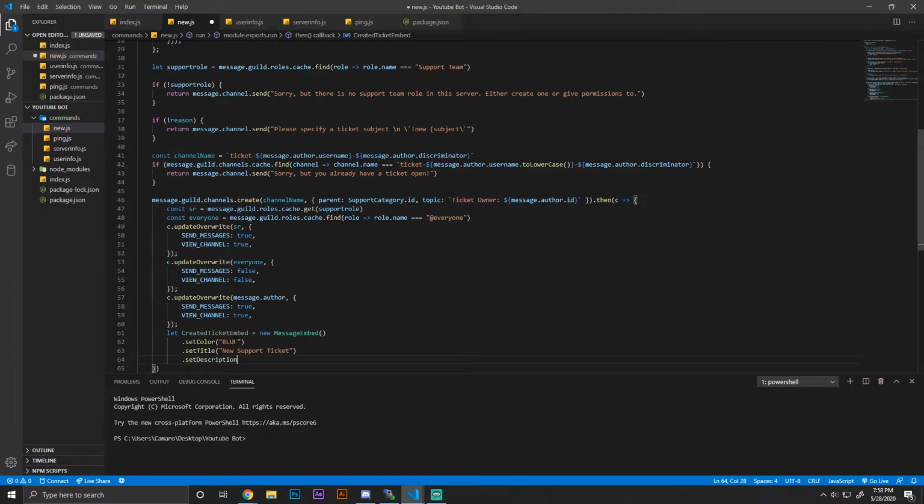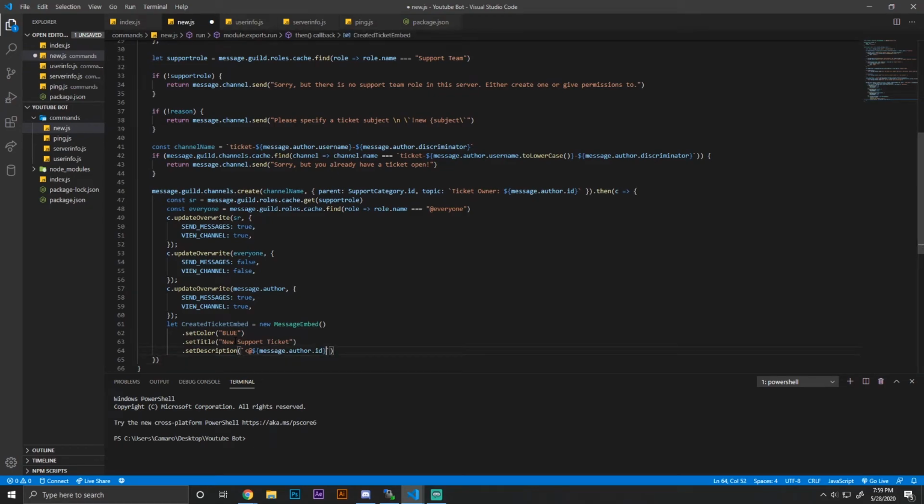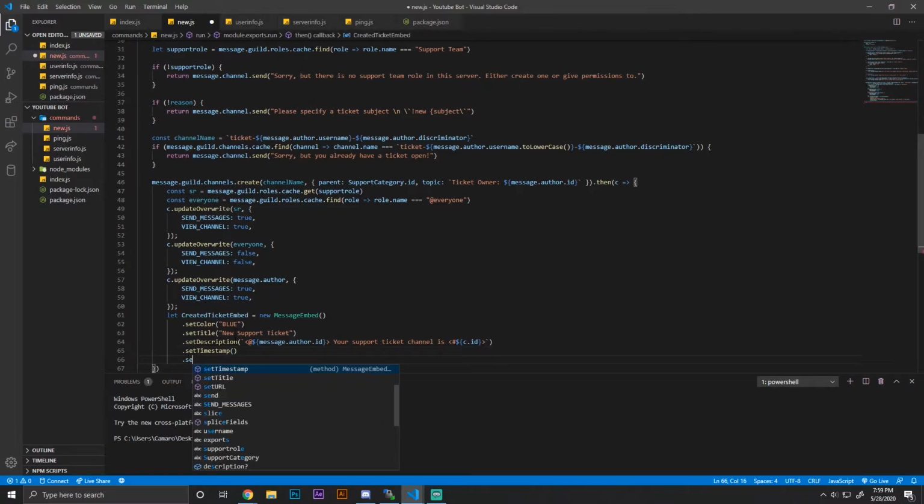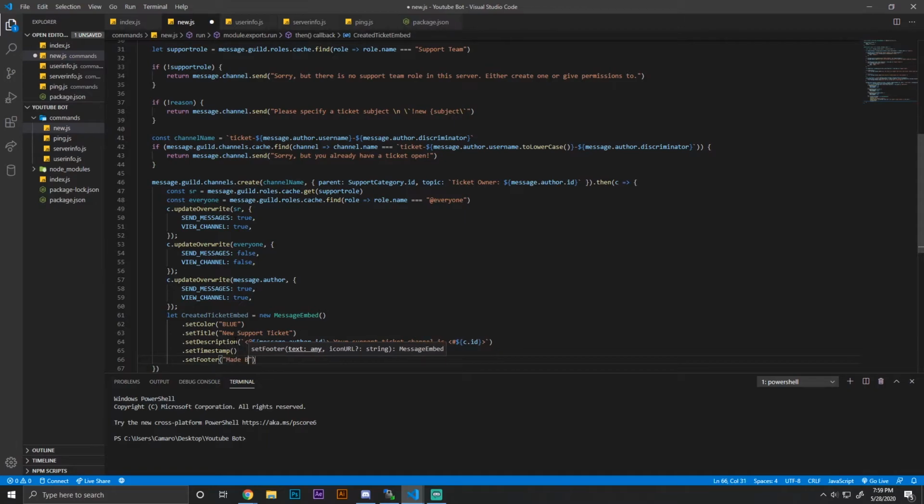Then .set, and we're just gonna do, gotta make sure you put this so it highlights blue. And we're gonna do your support ticket channel is your hashtag c.id. We're gonna do .set timestamp, and then that's gonna be, well, we're just gonna set a footer. So we're just gonna say made by Cam.